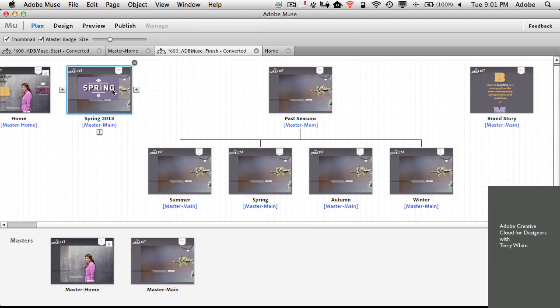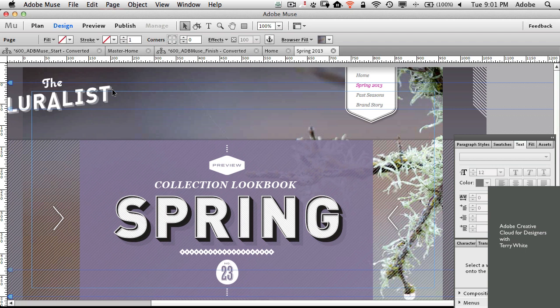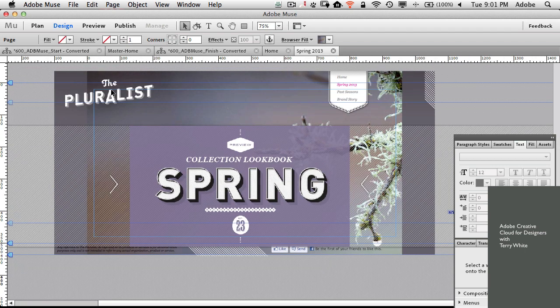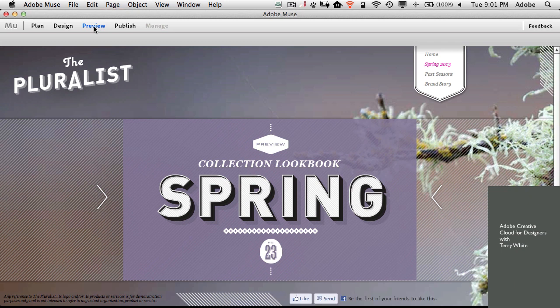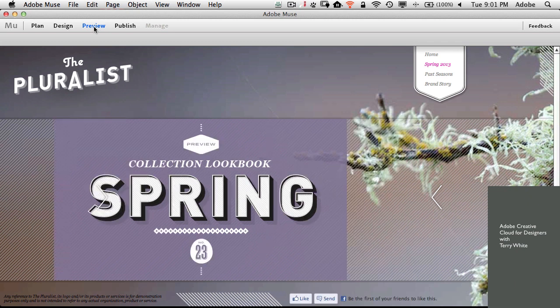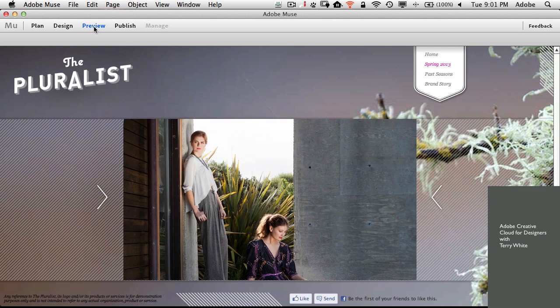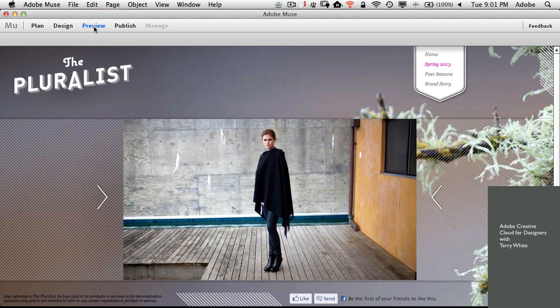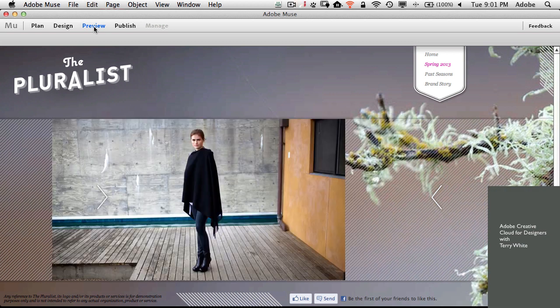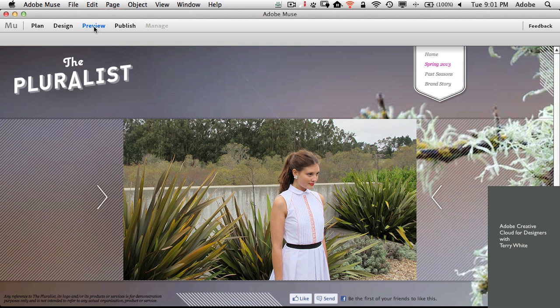I'm going to go to this page where I've got a slideshow. Let me show you the slideshow first. When we go to preview, this is something photographers ask me all the time. I want to create a website with a slideshow of my images. This was done in Muse. There's a slideshow widget. Just drag it on the page, add your images, you're done.